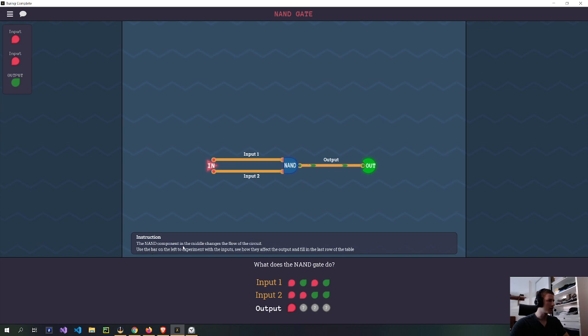The NAND component in the middle changes the flow of the circuit. Use the bar on the left to experiment with the inputs, see how they affect the output, and fill in the last row of the table.